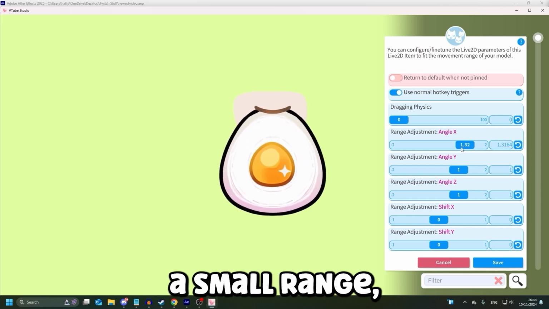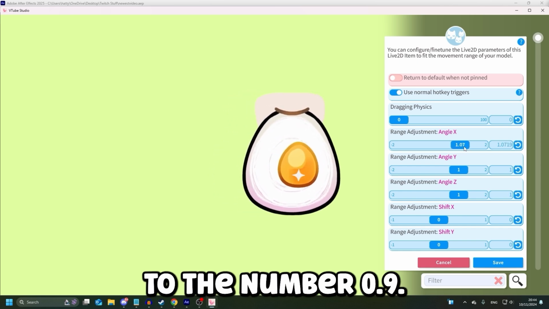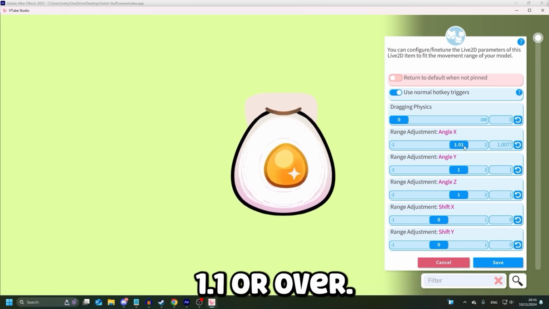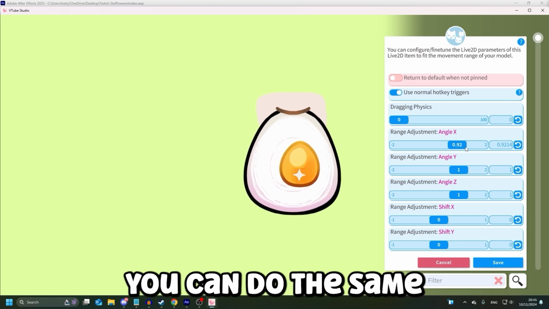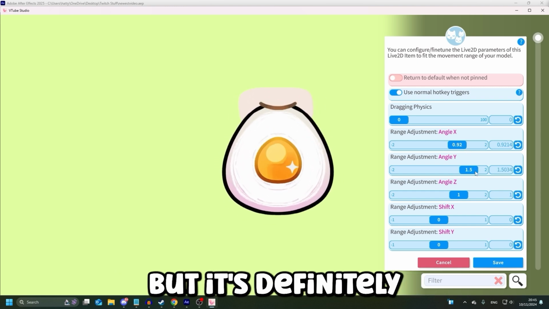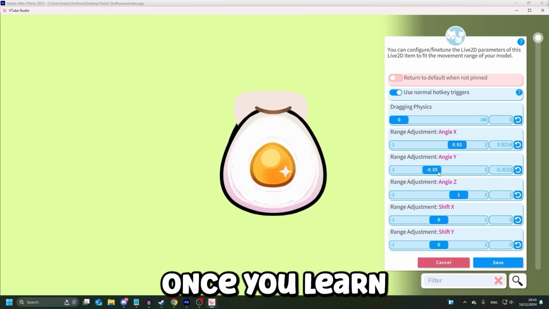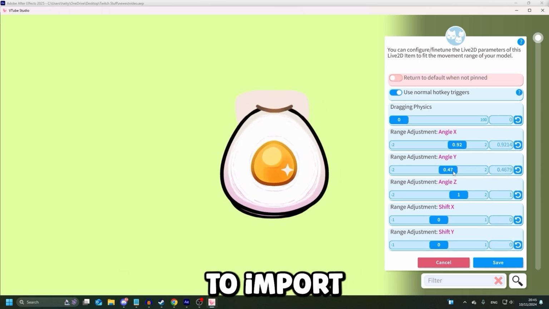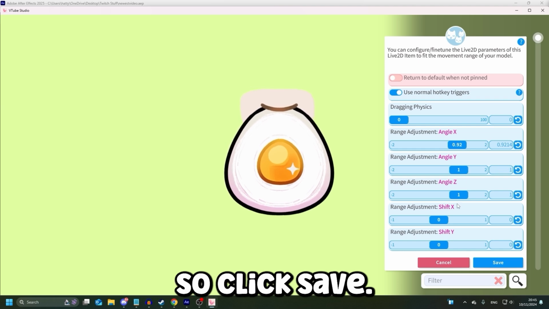My model has a small range, so I'd move it a little closer to the number 0.9. If you have a mouth that's further away, you'll adjust it accordingly to maybe even 1.1 or over. You can do the same for your Y number. This takes time to learn and do for your model, but it's definitely worth it in my opinion. Once you learn your model's best range, you can remember it for other items that you want to import in the future. So click Save.